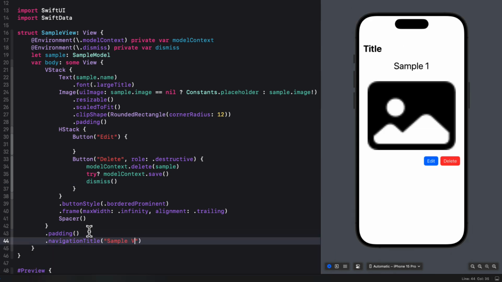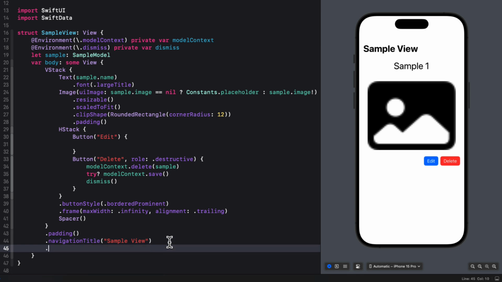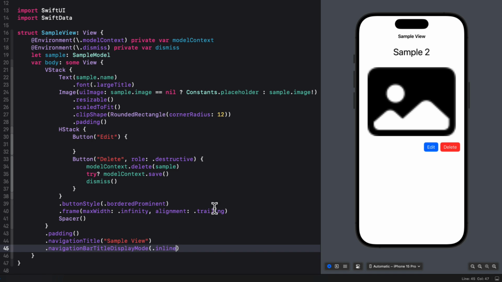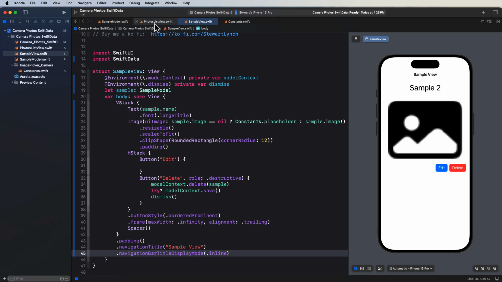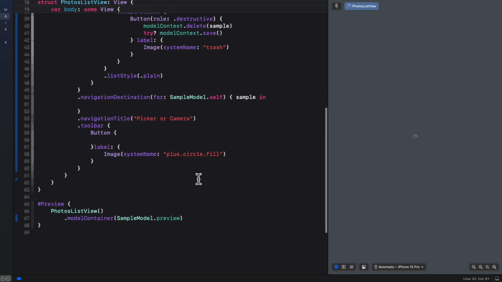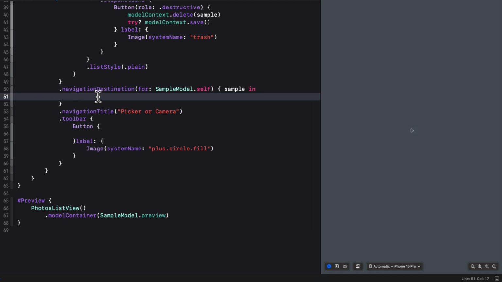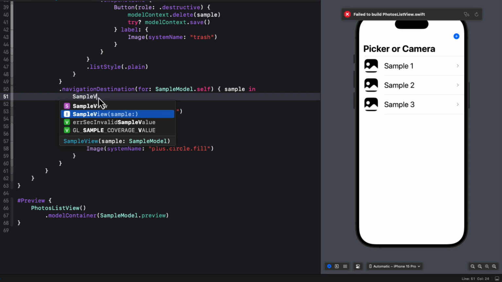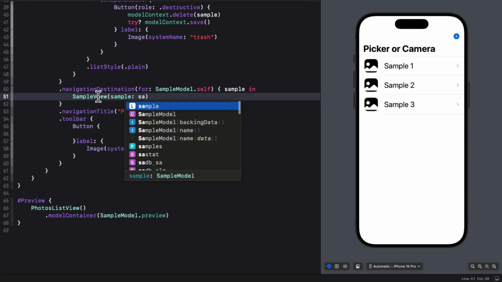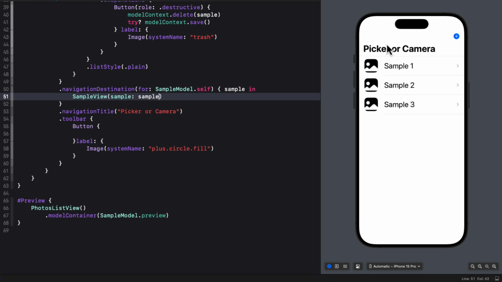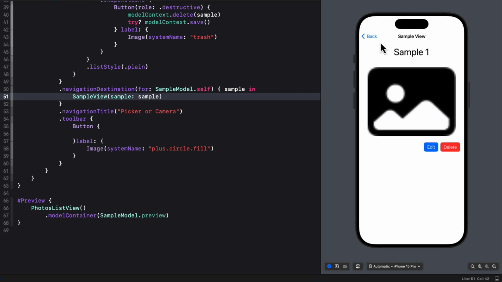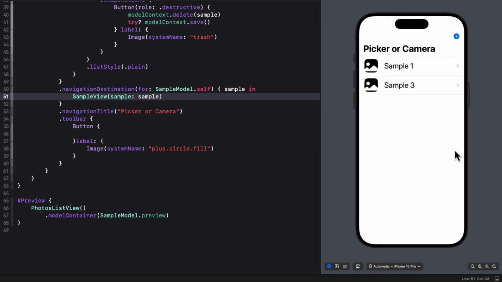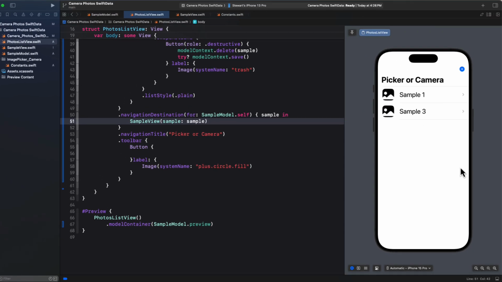So let's add a navigation title using the string SampleView, and then set the navigation bar title mode to inline. So we can finally then return to our list view now, and then for the navigation destination closure, we'll present this sample view passing in the sample. We can test this now, and we see that we can present the view, and we can delete one of the items and return to the list view when it's deleted.